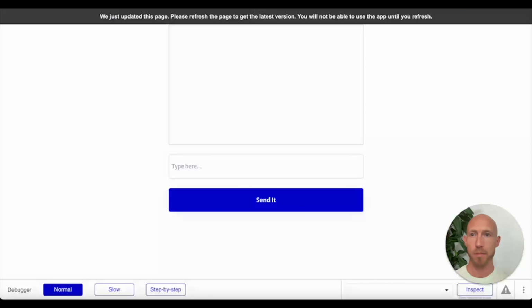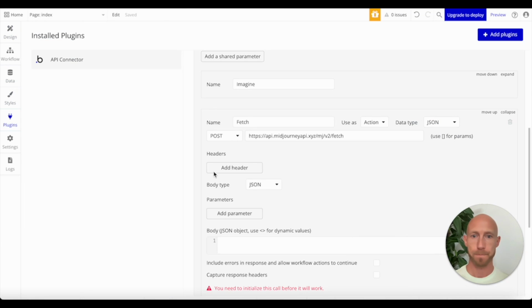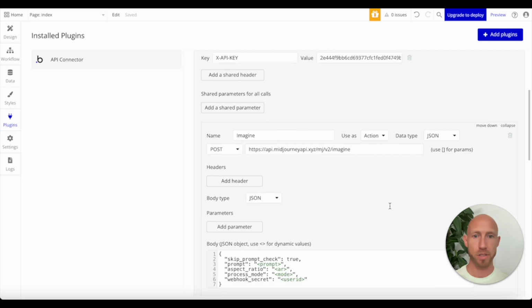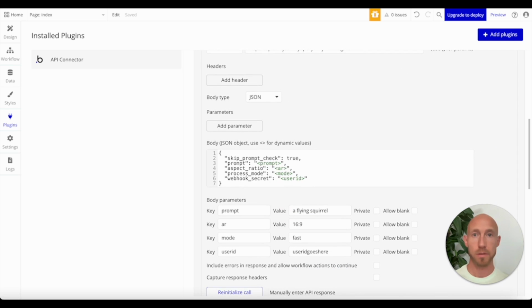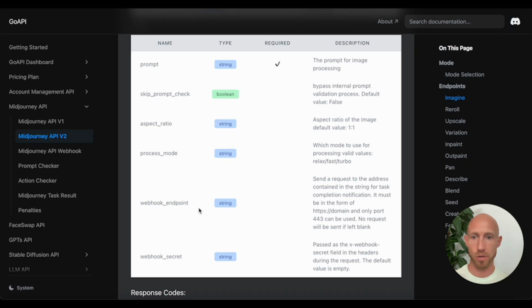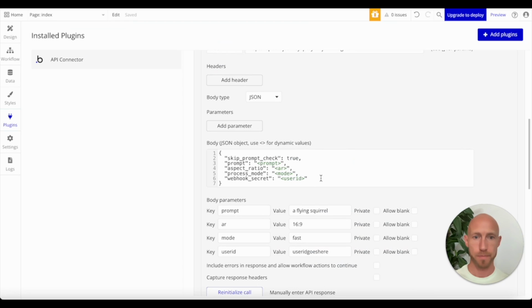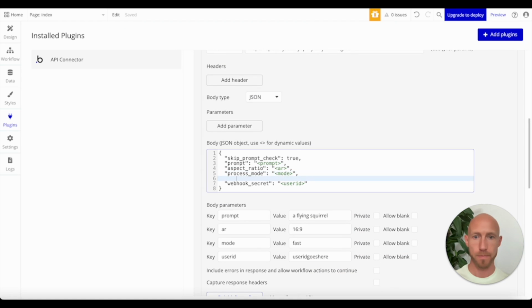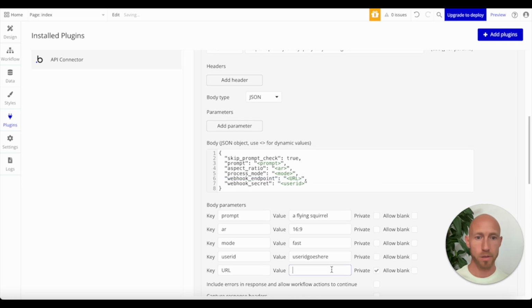However, you can see here in the Imagine call that actually it's not in this call. This webhook endpoint is something that you could add in here. Drop your URL here, and then utilize that should you so desire.